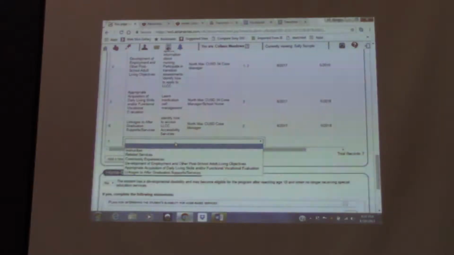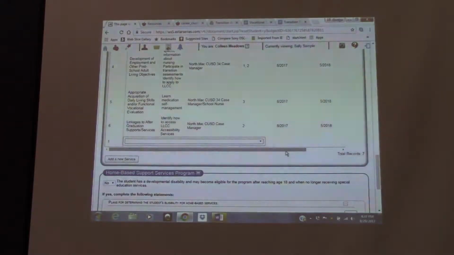So Carolyn's right. Please make sure that you use the drop down, you add each of them, and you're thinking about what the student needs to get from where they are now to where they'd like to be.